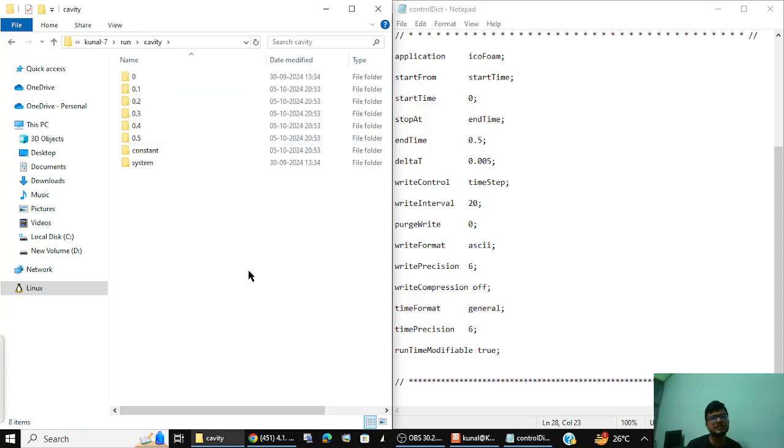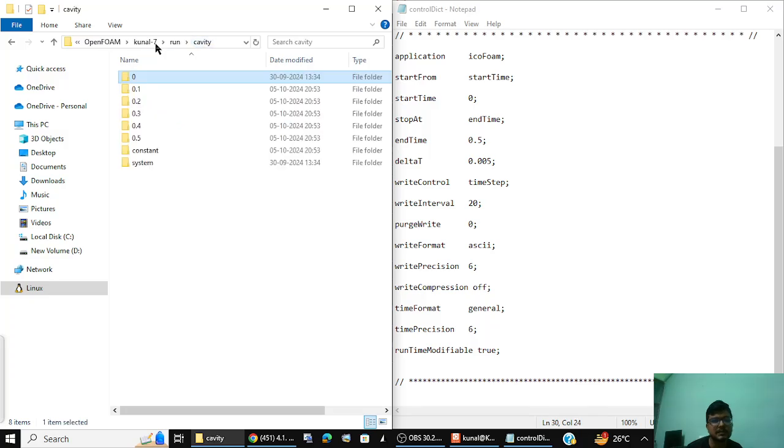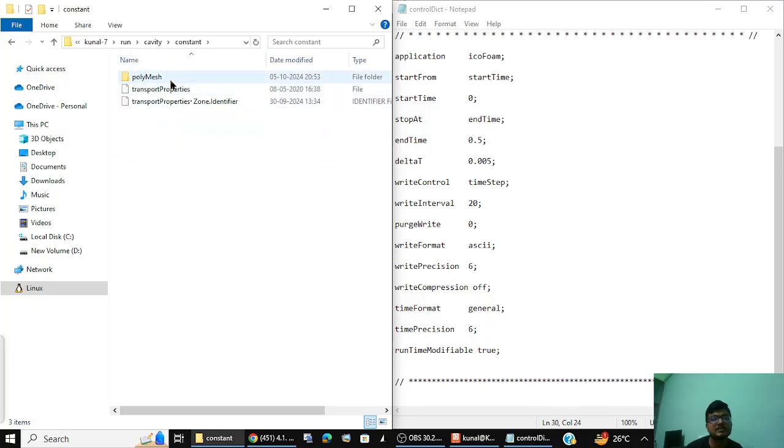So I think that summarizes this cavity tutorial, and mainly the structure stays the same. In zero you will find pressure and velocities; this structure is for the laminar cases. For turbulence you will have k, epsilon, and other files to start with, depending on the simulation case. In constant you will compulsorily have the meshing part and the fluid property part.